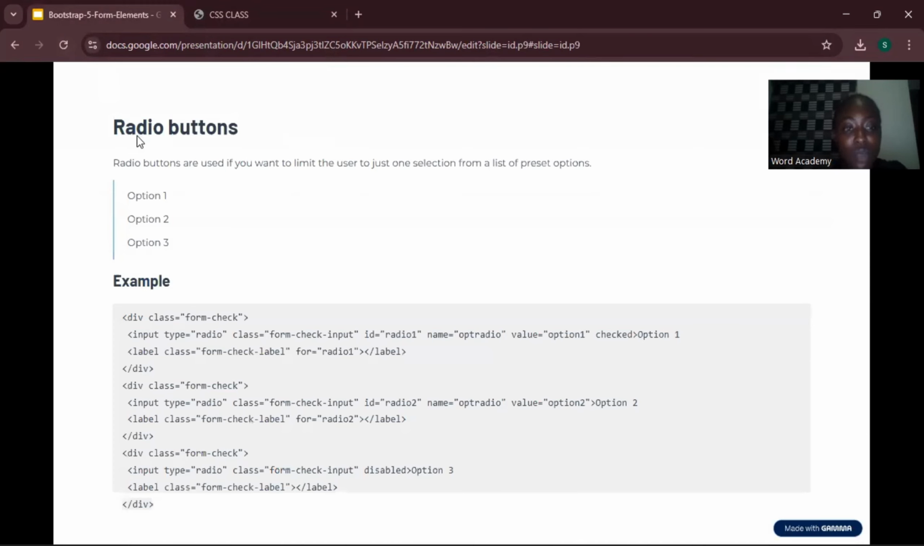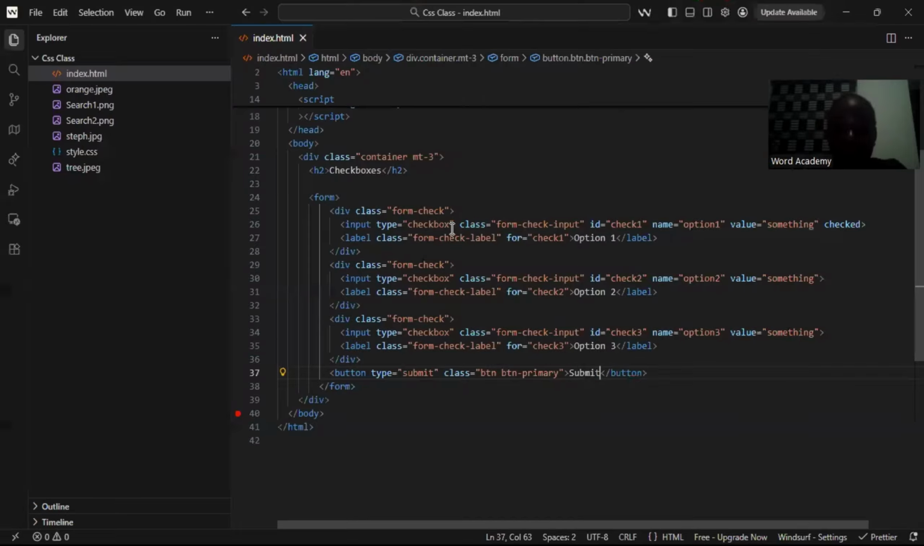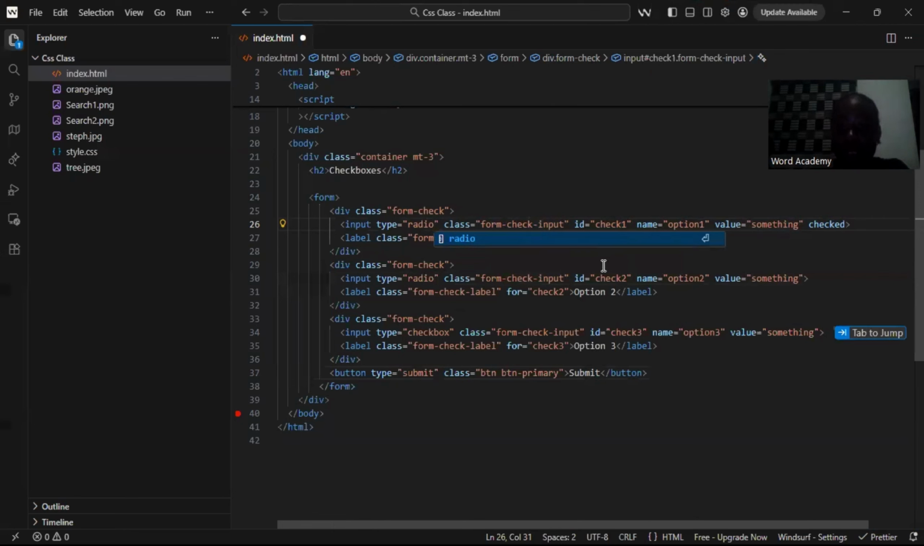Let's move to the next part, which is radio buttons. Radio buttons are used if you want to limit the user to just one selection from a list of preset options. You know, in the checkbox we did, you can select more than one, but making use of radio will only make you select just one. So let's tweak this one that we have. Where we have checkbox, we'll change it to radio, and it will be different.